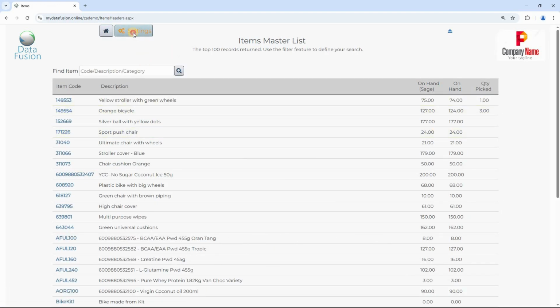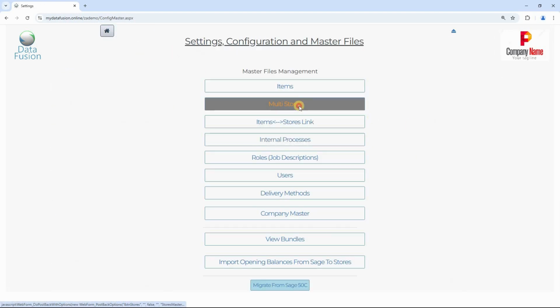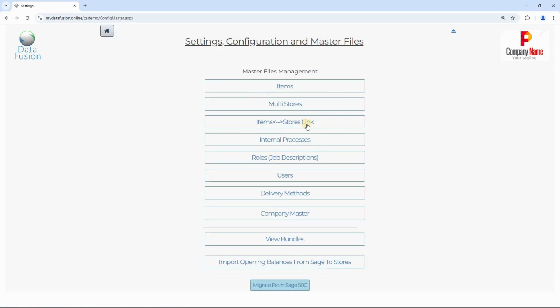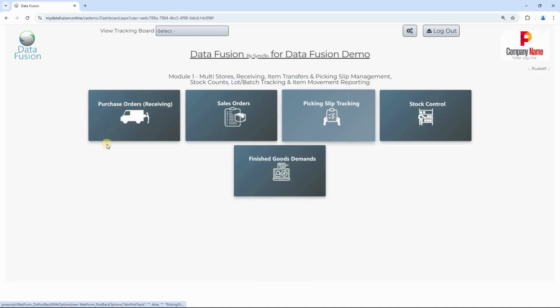So your item configuration is obviously important. You can set up your stores, which ones you want and which ones you don't. You can add and remove stores, link items to stores. The rest of it you can play around with. So let's go and have a look at the functionality now.